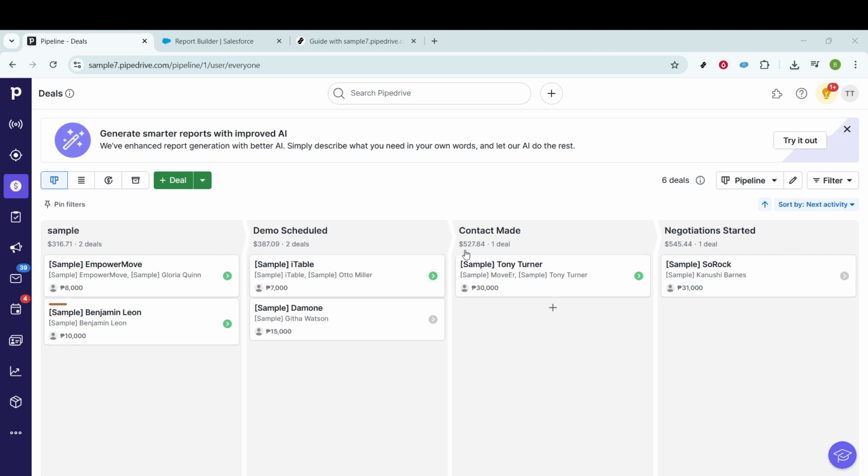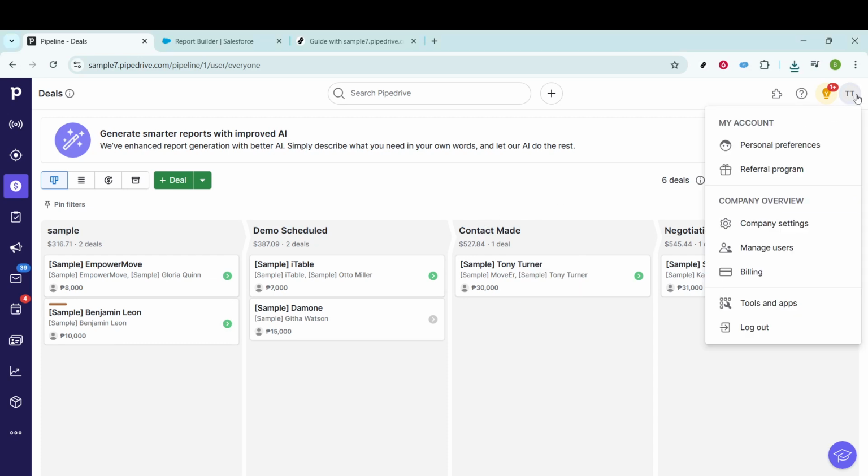You'll find this conveniently positioned at the top right corner of your screen. It's a small circle that typically displays your profile picture or initials if you've not yet uploaded an image. Clicking on this icon will open a drop-down menu, offering you several options for managing your account settings.